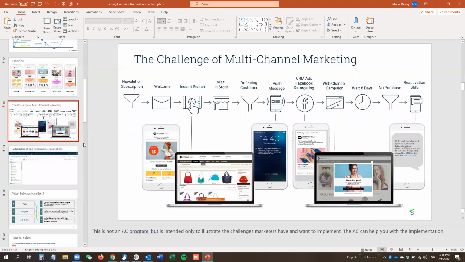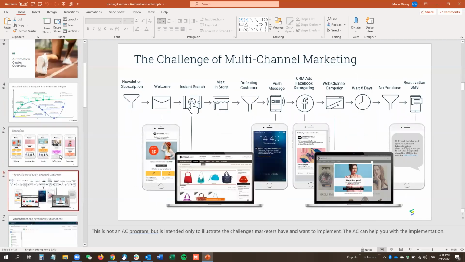And another use for an automation program is for sending multi-channel marketing. So I believe you mostly will send EDM to your customers, but also for some of the programs, for example, like a welcome message, because not everyone likes to open or read their email, right?